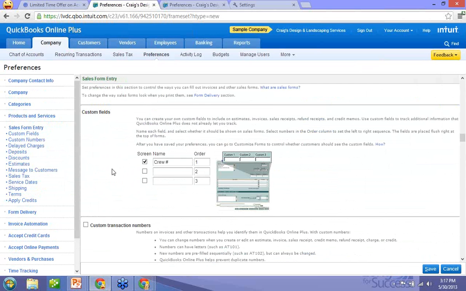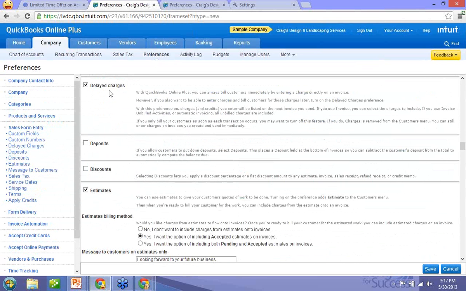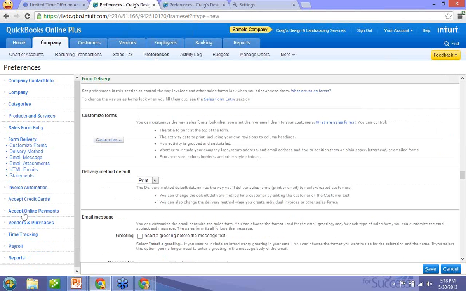You can set up for reimbursable charges and reimbursable expenses, those delayed charges that we mentioned. If you want to enter the charges throughout the period and then invoice for them at the end of the period, you can do that. You can turn on estimates. You can set up discounts. So there's a lot of different things that you can do out here. You can email your forms. We'll talk about that a little bit more.